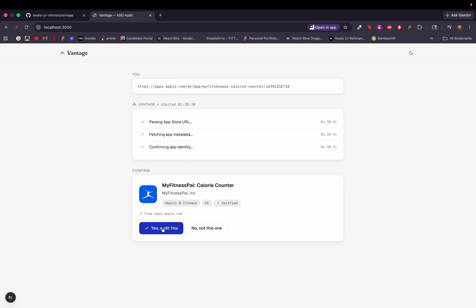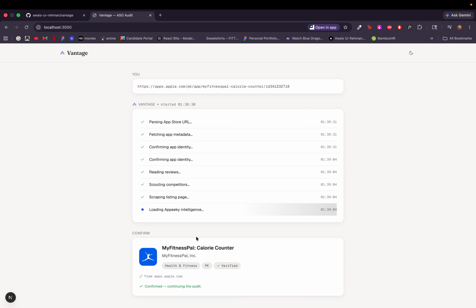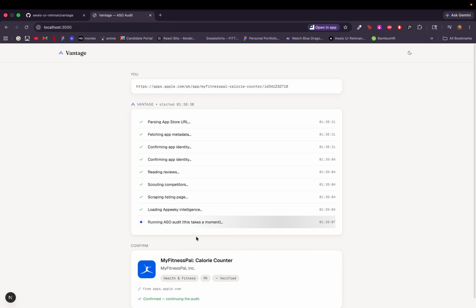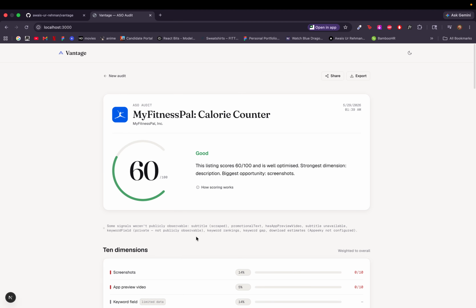So when I click on yes, audit this, it runs the full audit and it streams what it's doing as it goes: reading reviews, scouting competitors, scraping the listing, then the actual scoring pass. Those data steps run in parallel, so we are not waiting on them one at a time. Every status line you are seeing is a real workflow event streamed over server sent events. The UI isn't guessing, it's reflecting the actual pipeline.